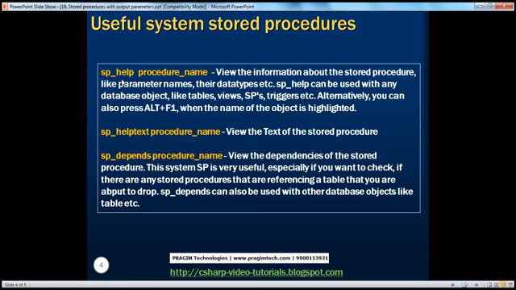It's a system stored procedure, and in the last session we have learned that any procedure that starts with sp_ is usually a system stored procedure, and a user defined stored procedure shouldn't be having that name. If you see this sp_help system stored procedure, it can be used to view the information about the stored procedure, like parameter names, the data types, etc. Let's see this in action.